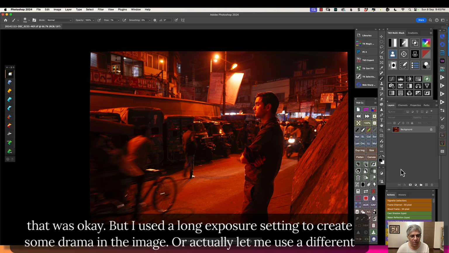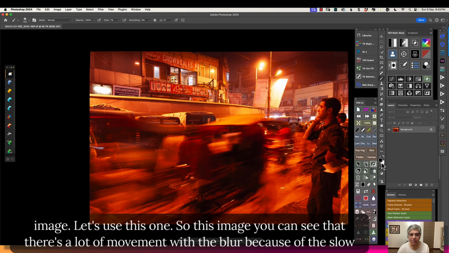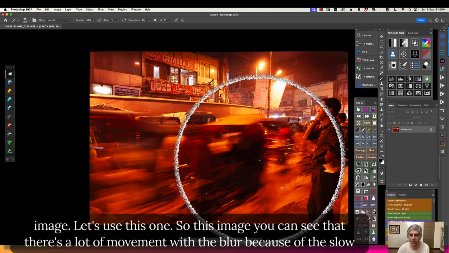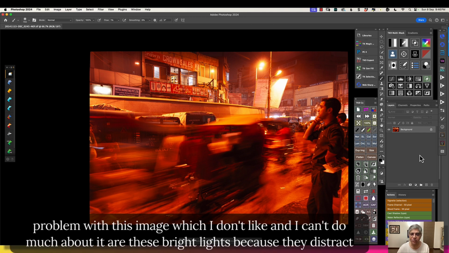But I used a long exposure setting to create some drama in the image. Or actually, let me use a different image. Let's use this one here. So this image, you can see that there's a lot of movement with the blur because of the slow shutter speed. He himself was so engrossed in his conversation that he didn't bother about me. The only problem with this image, which I don't like and I can't do much about it, are these bright lights because they distract you.